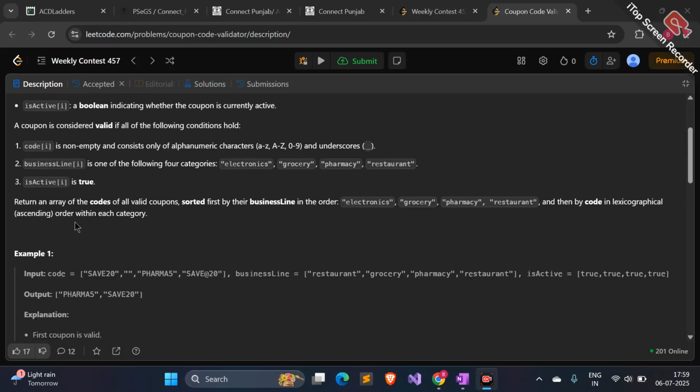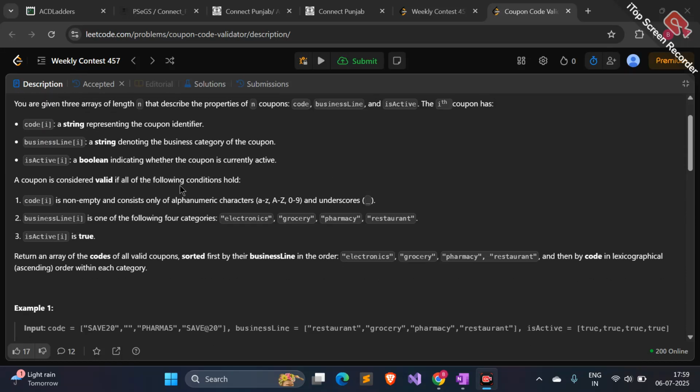Now, a coupon is considered valid if all of the following conditions hold. Code I is non-empty and consists only of alphanumeric characters. It means it should be non-empty and consist only of alphanumeric characters and underscores. Second, business line should be one of the four categories: either electronics or grocery or pharmacy or restaurant. And isActive should be true. If these three conditions hold, then we can say that the coupon is valid.